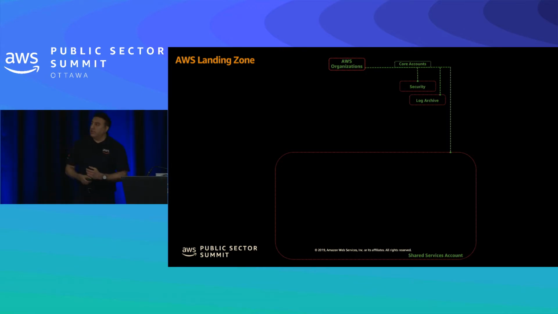Then we have the log archive account, a single source of truth. All your logs from all your accounts, API logs, network logs, CloudWatch logs, all get pumped into an S3 bucket there, and we have guardrails in this whole infrastructure to prevent tampering or even deleting of logs. So that's what this account is for.